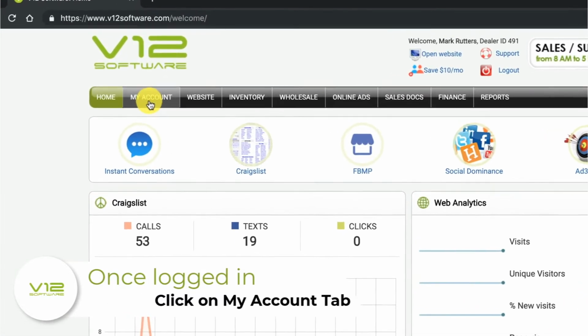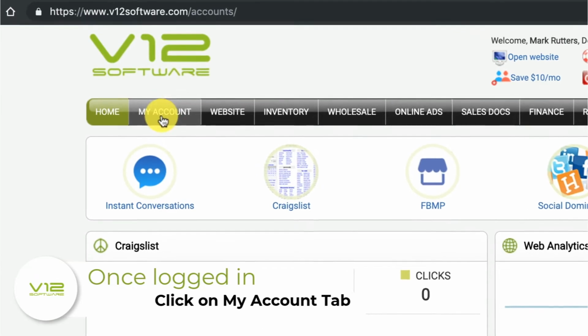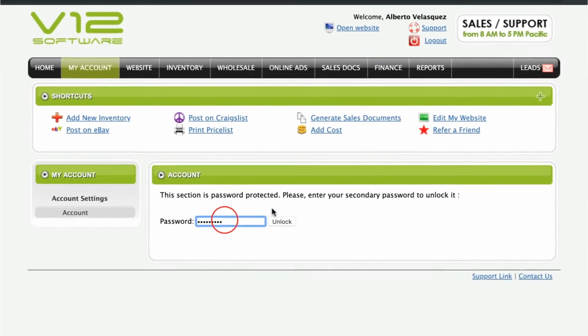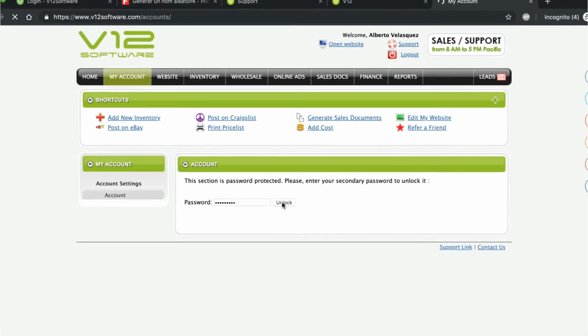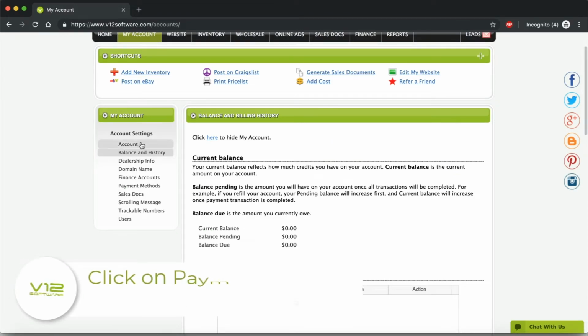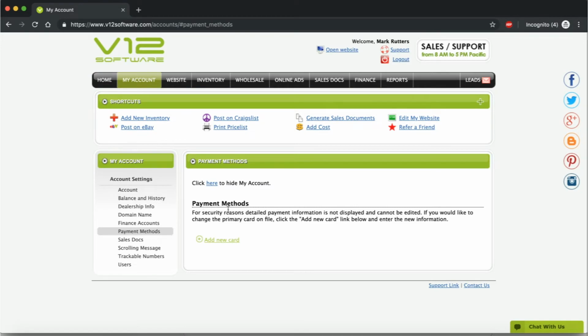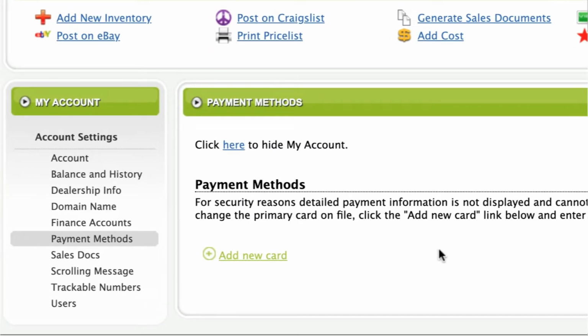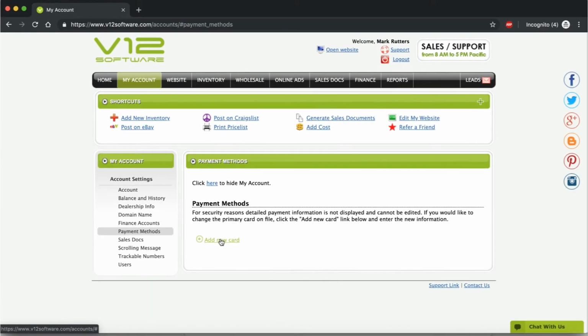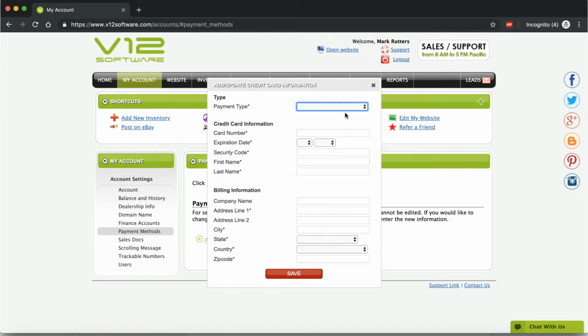Once logged in, click on My Account. Type in the password one more time. Then click on Payment Method. Add new card and fill in the card details.